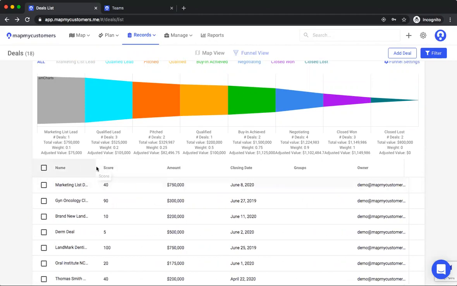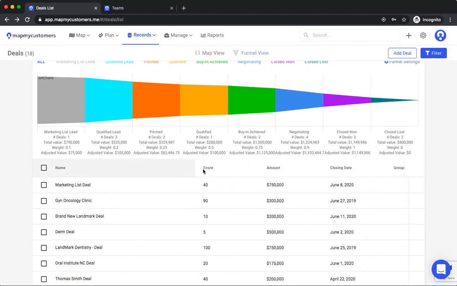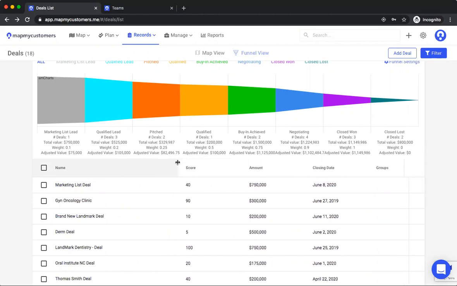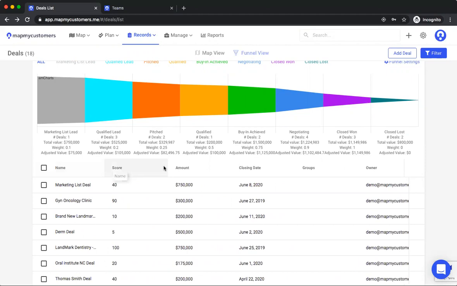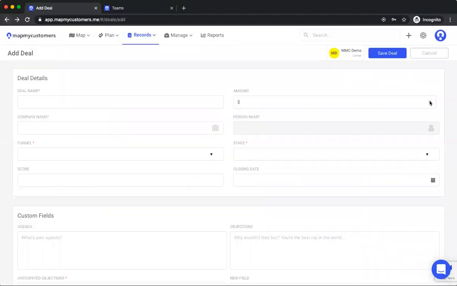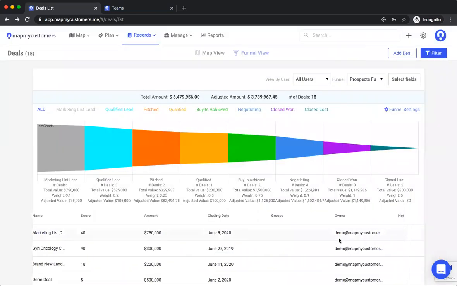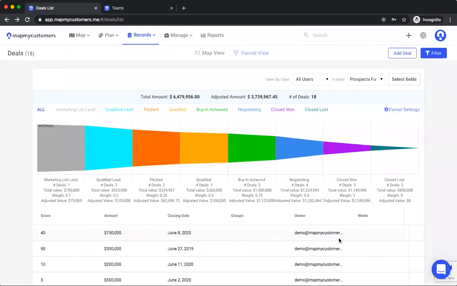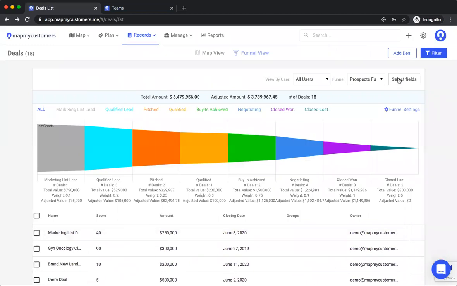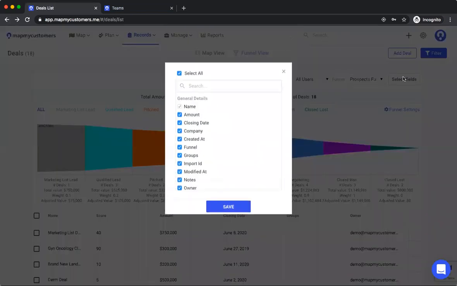And you can see as we hover over things, we have the name of the company. If we hover over to the middle of it, you could expand the actual column itself. You have name, the score, the deal amount, the closing date, groups. You have the owner. Oh, I apologize. I just moved forward. Anyways, the idea being we have a lot of information here. How do we actually change all this? We're going to click on where it says select fields.